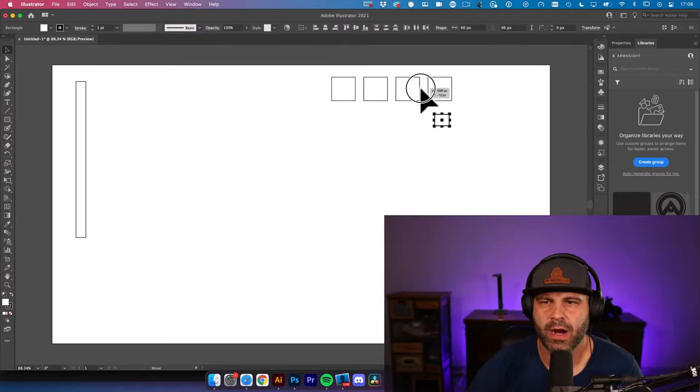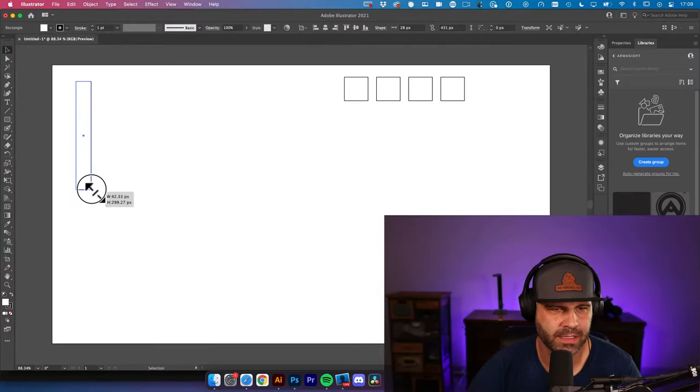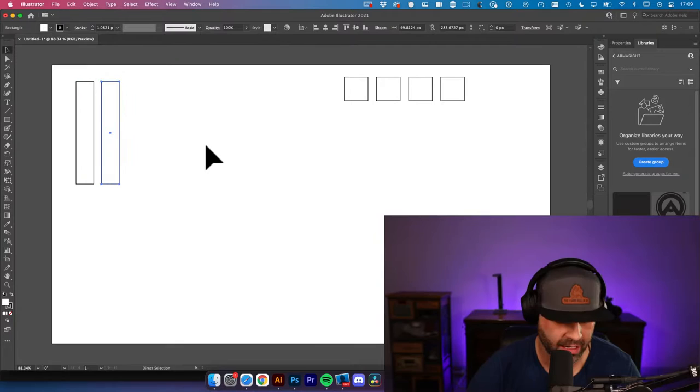All right, so here's some squares we can make some colors in. Let's do some this way as well. So click on that once. Let's just resize this a little bit. Hold down the option key, click and drag a copy. And hit command D to step and repeat a couple times. So we've got a few different colors that we can work with here.